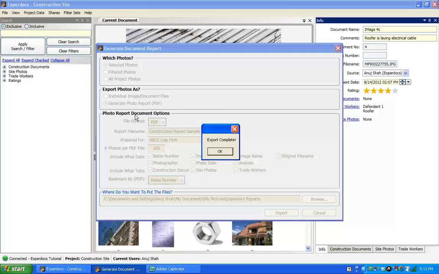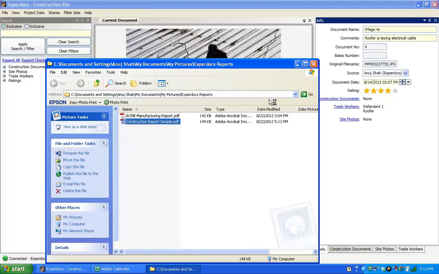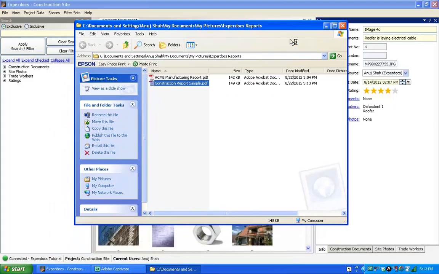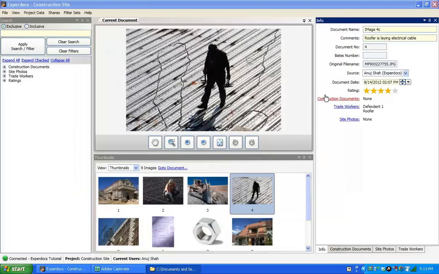You'll see a pop-up appear that it's completed. And now you'll see a pop-up appear showing where the PDF has been placed on your computer. I won't go ahead and open it for this demonstration, but you can see how simple it is. I'm going to go ahead and close this now. Go back to the program. And now I'll show you how to do a presentation with Experdocs.